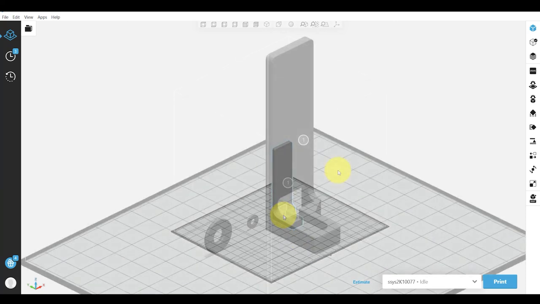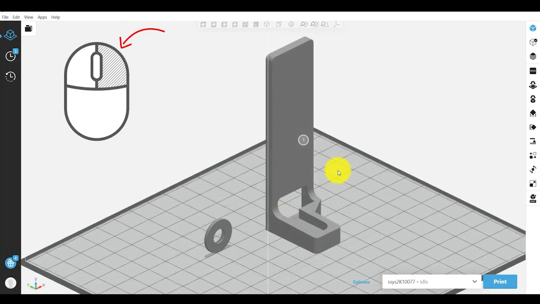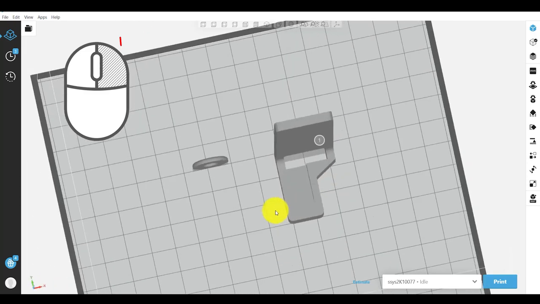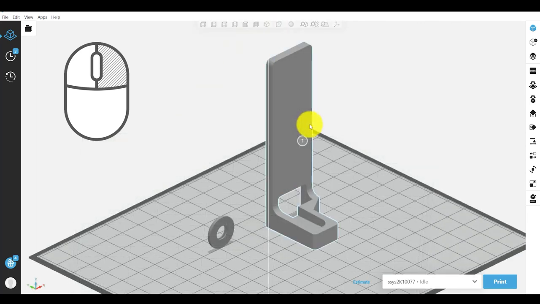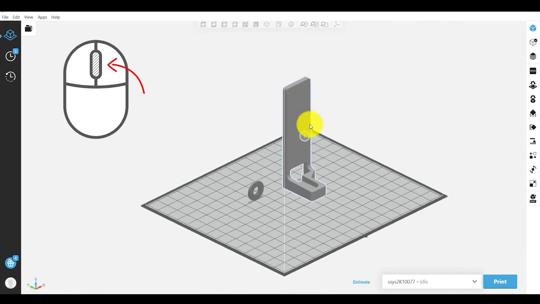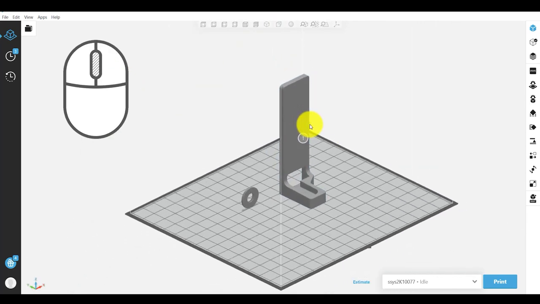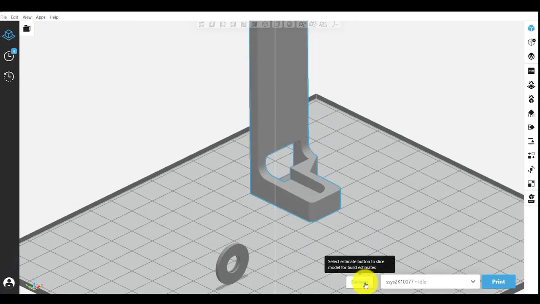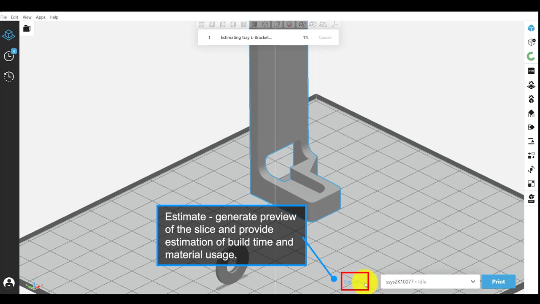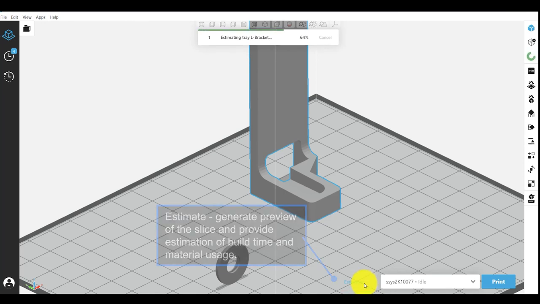Some additional functionality: if I right-click my mouse, I can free rotate the build sheet so I can see the parts from any angle. And I can use the scroll wheel to zoom in and out. At the bottom, we have an estimate button. By selecting this, it will generate a preview of the slice and provide us the estimated build time and the estimated amount of material that will be used for both model material and support material.